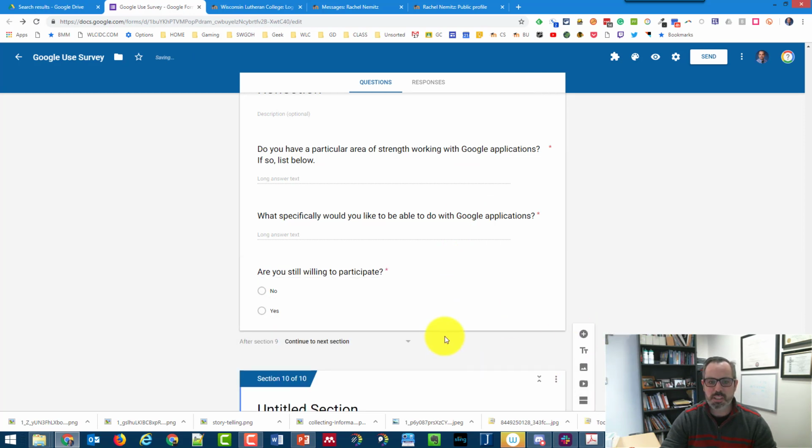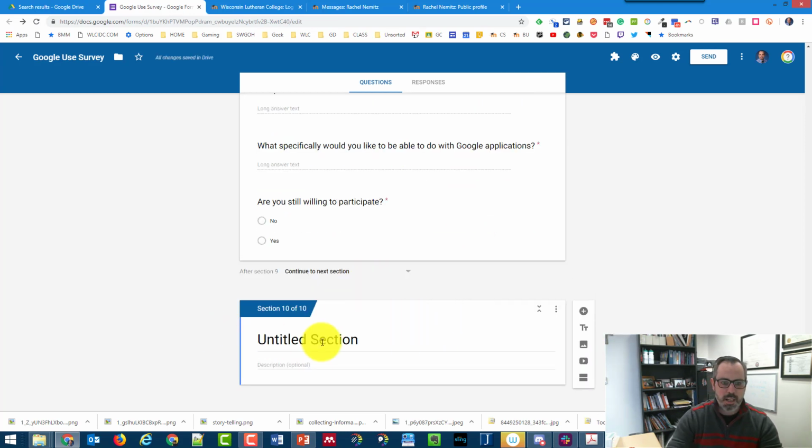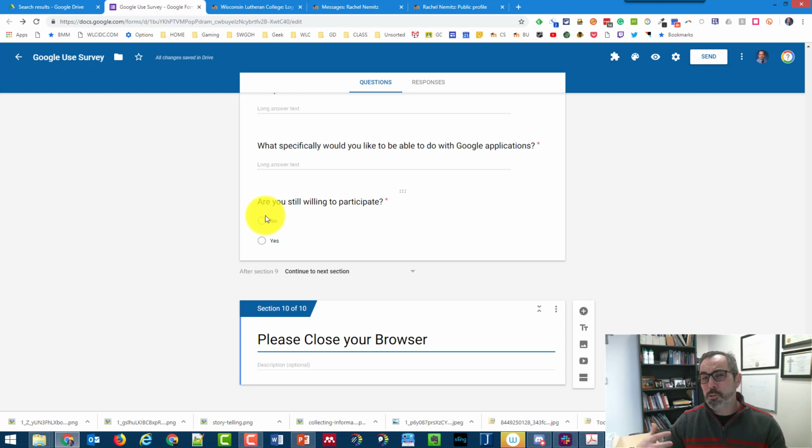I'm going to put another section in here and just say, please close your browser. Basically, I'm giving information that once they hit submit, they're done, and they will submit that answer. The other nice thing is if they say no and they do actually submit the questionnaire, you will be able to see that no in all of the results, and you can just delete those results. So you could give them a little instruction about that.